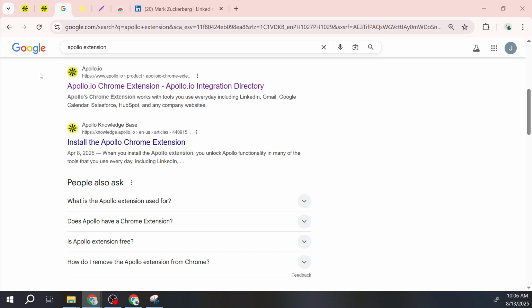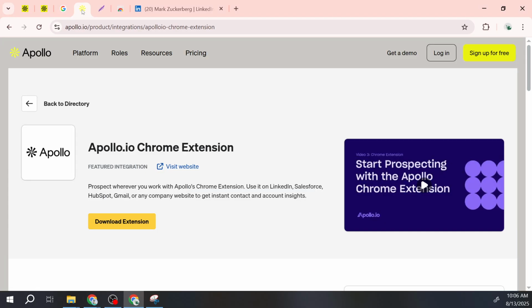Now, look for the Apollo.io extension in the search results. It's usually listed as Apollo.io Sales Intelligence. That's what you want. Click on the link that leads you to the Chrome Web Store, where you can download and install various browser extensions. Once you're there, you'll notice a blue button labeled Add to Chrome. Go ahead and click it.